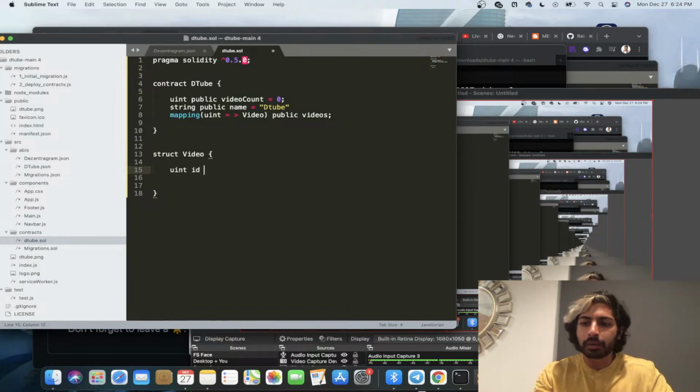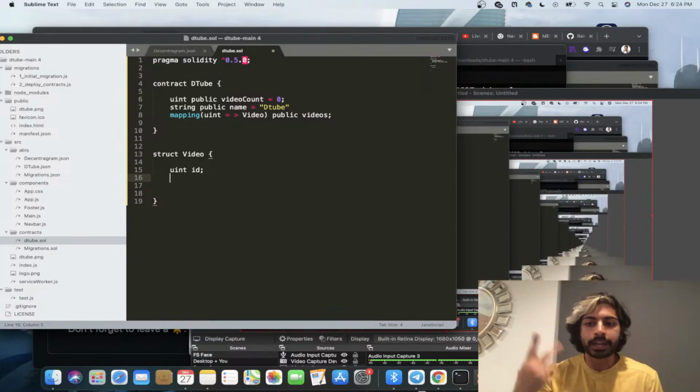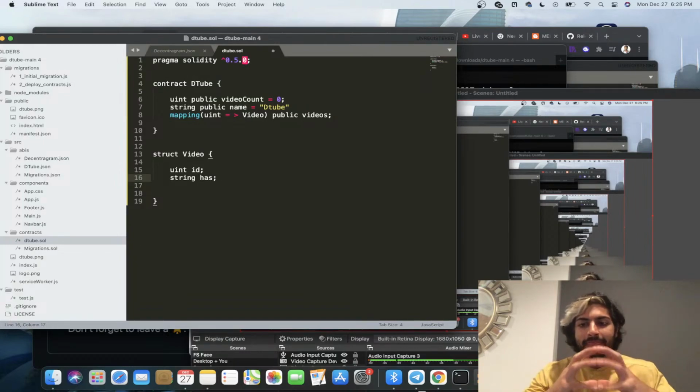Now, every video is going to have its own unique ID, right? So what's the count of that video? Is it video 5? Is it video 1? Is it video 15? 5 million? What's that ID? The next thing each of these videos needs to have is a hash. And this is the IPFS unique hash for that content address.